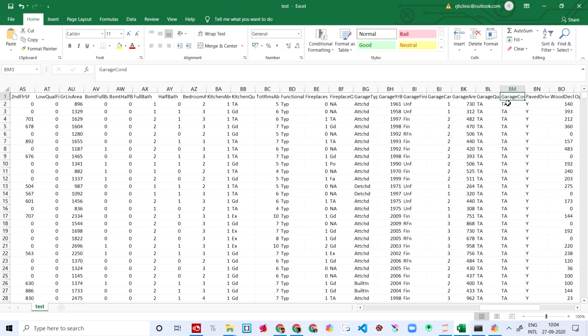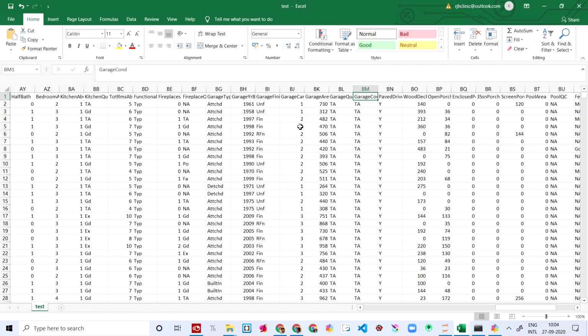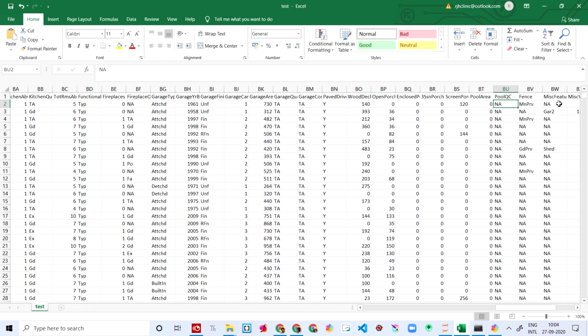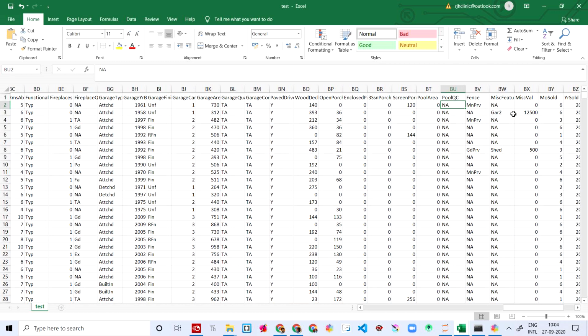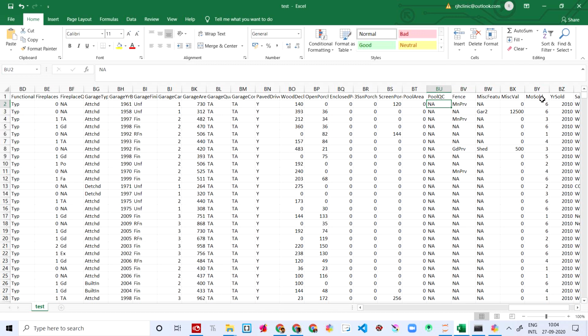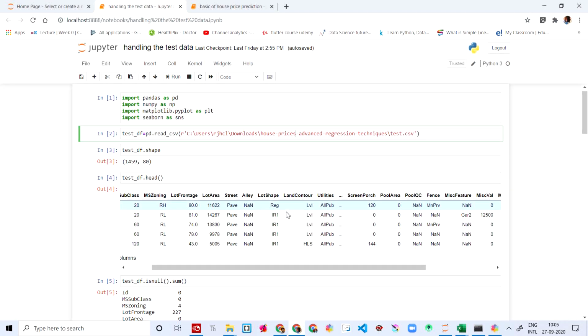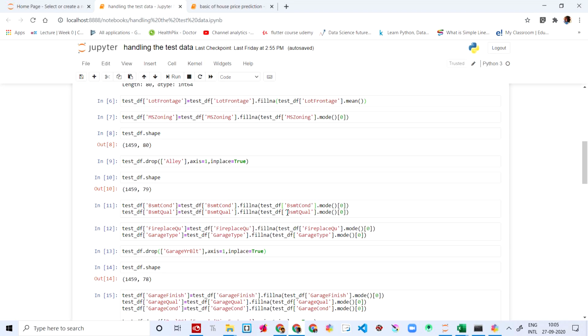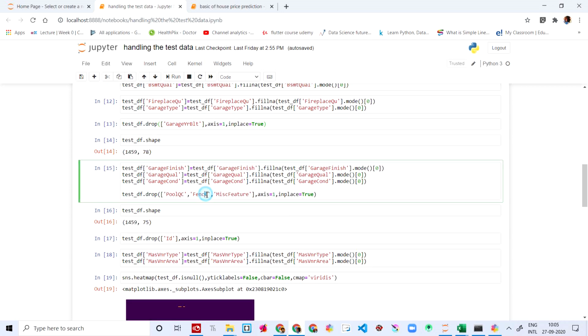Yeah, you can see garage type. You just give me a minute. Yeah, pool QC is here. Fence also has a lot of null values, so I just deleted it. And Misc feature, that also I deleted. You guys can see here.